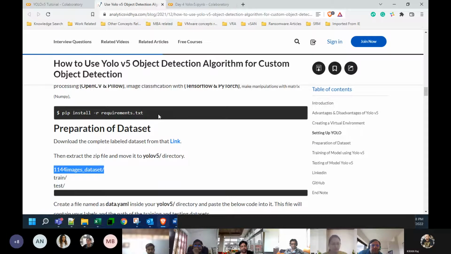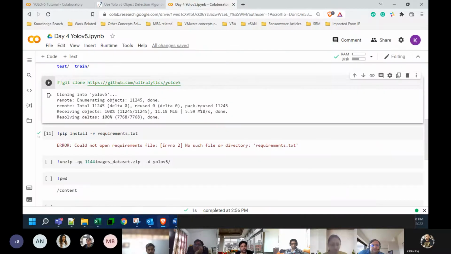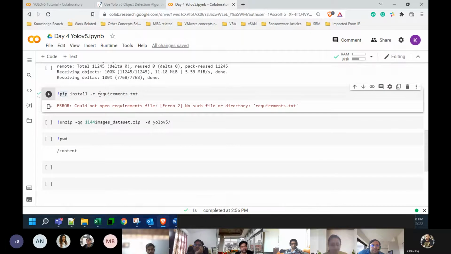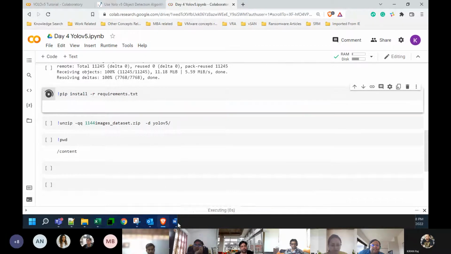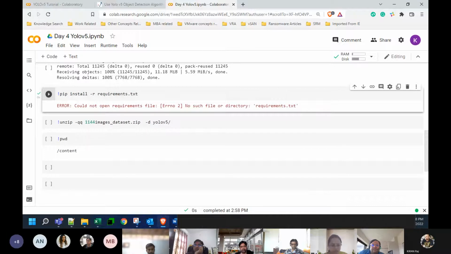YOLO v5 label format. Each data set you see has, for each row, the class, then the X center on the X axis, the Y center, and the width and height. Okay.